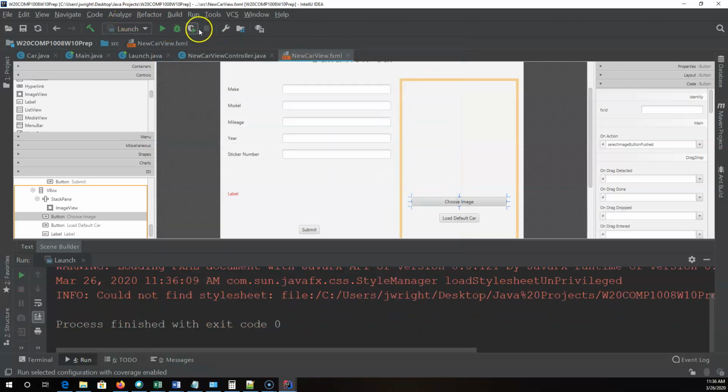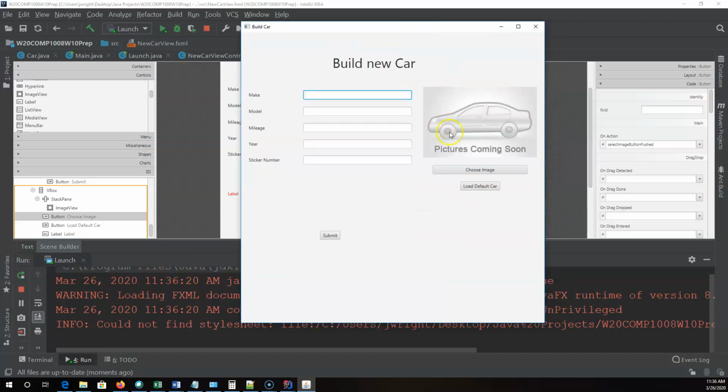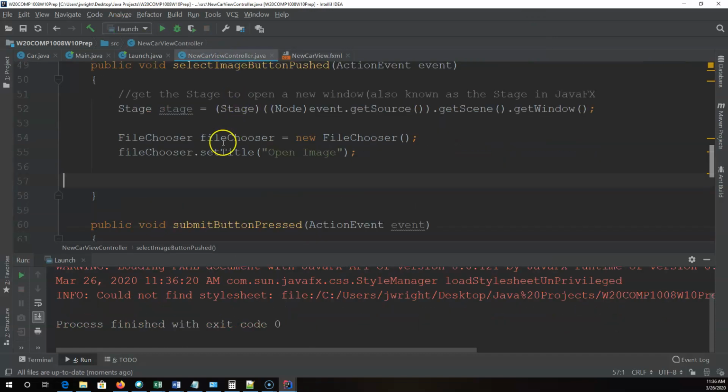oh, it did not work. Let's see. Try that one more time. Sometimes I find there's a little delay in making this. Okay. I forgot one important piece.